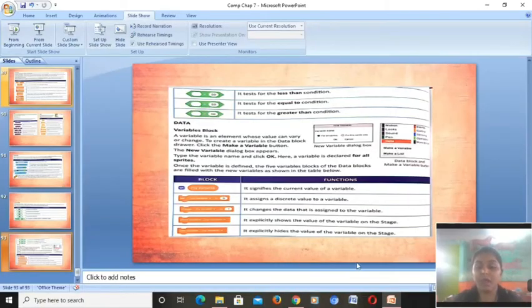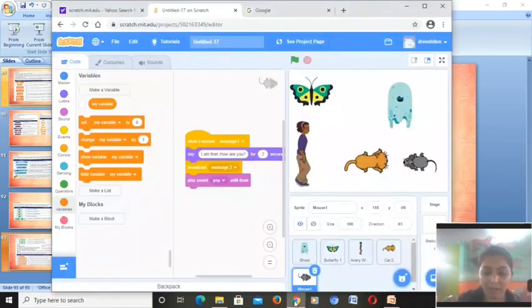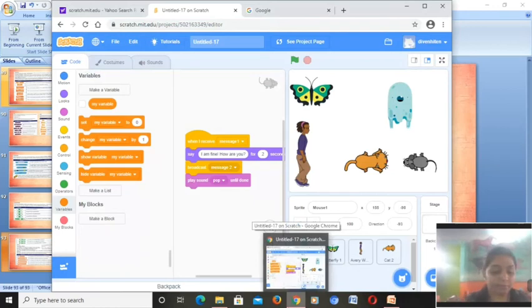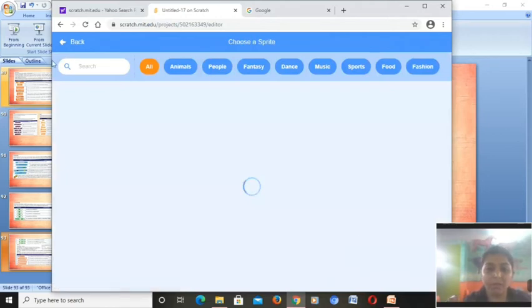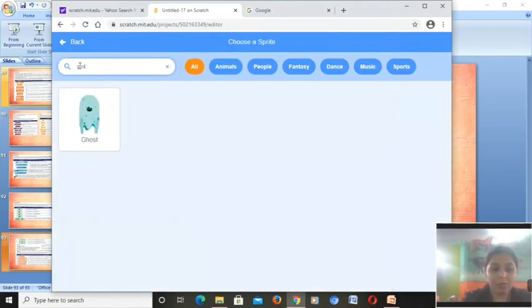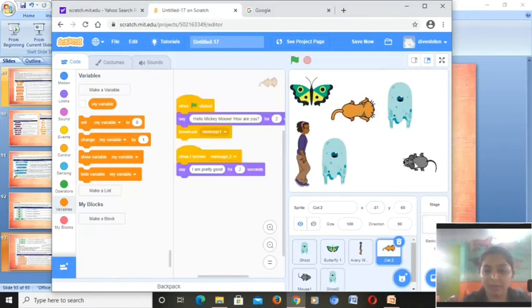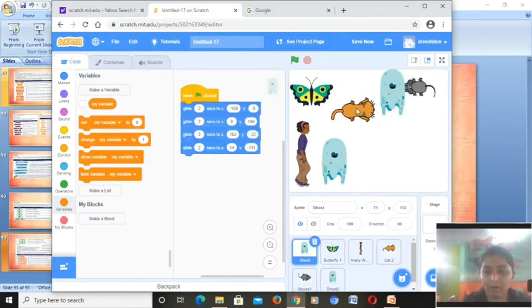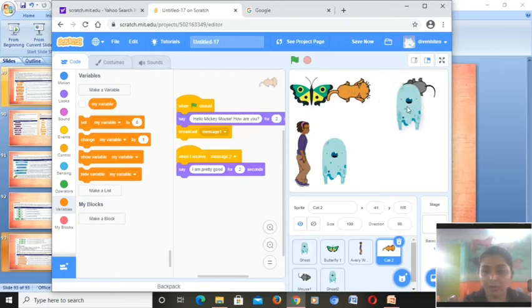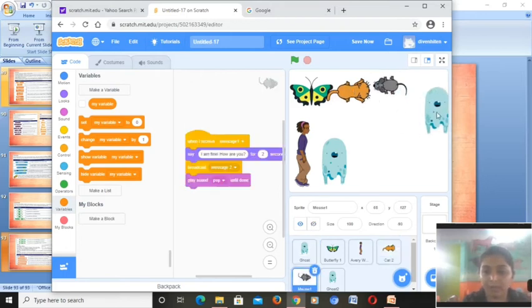Understood, dear children? Now, at the last, we will do a small lab time which is there in your textbook, okay? That is the sensing one. For sensing, what are the commands we have to put? Now, here first we have to choose the sprite, that is the ghost. One ghost will be there, that will be Ghost 2. Now we will just move this sprite from one place to another by dragging it.